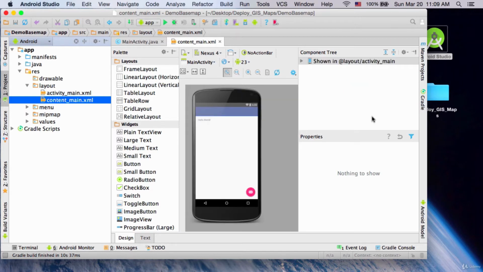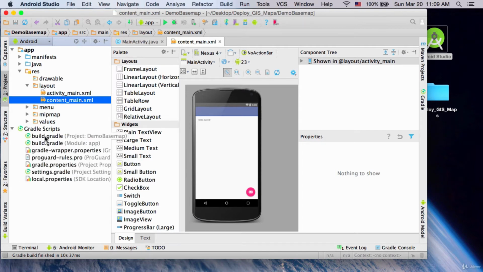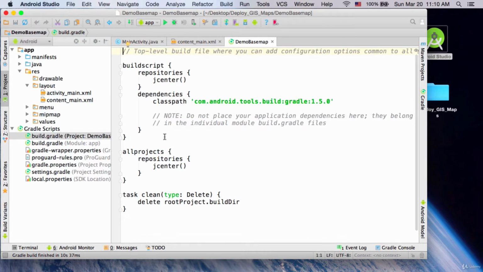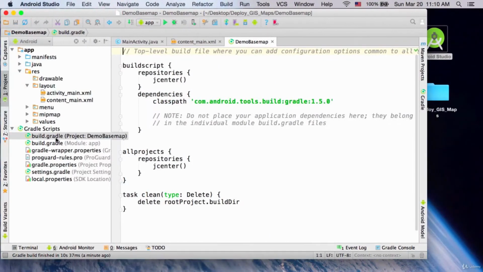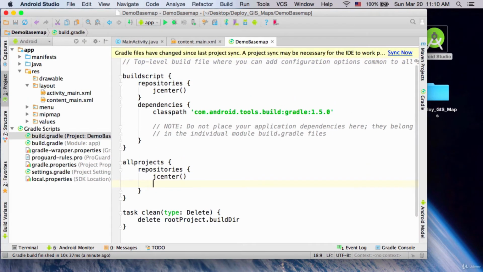After the project is opened in Android Studio, on the left, I will open Gradle project. And I will add a repository here. I prefer to copy and paste the code from the lecture resources file because watching my typing is boring and sometimes time-consuming. More importantly, this way, I have more time to explain to you the function and the mechanism of the code. So let me go to the lecture resources file and copy these two lines of code to add the ArcGIS Maven Online repository. I copy that and come back and paste it under the JCenter.